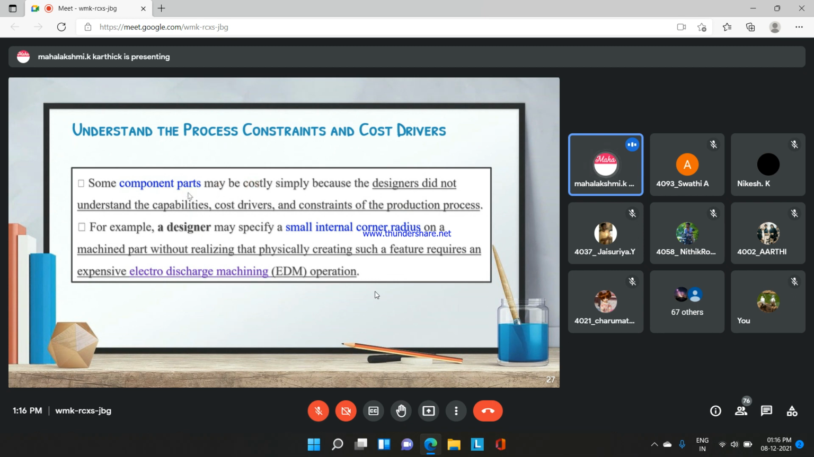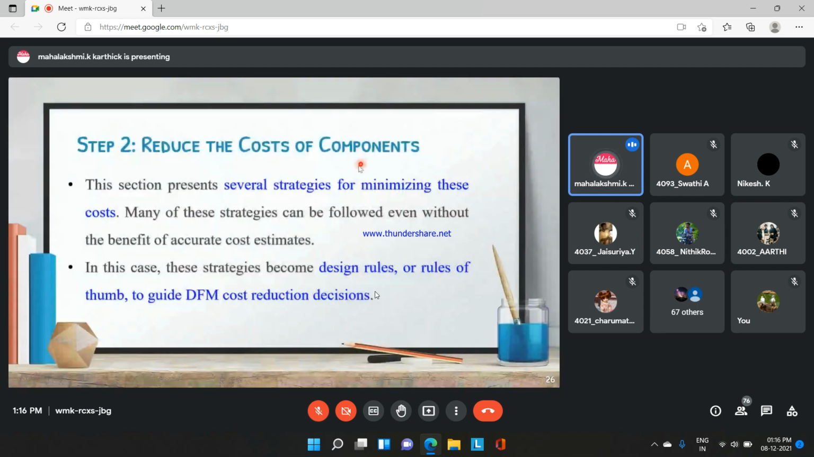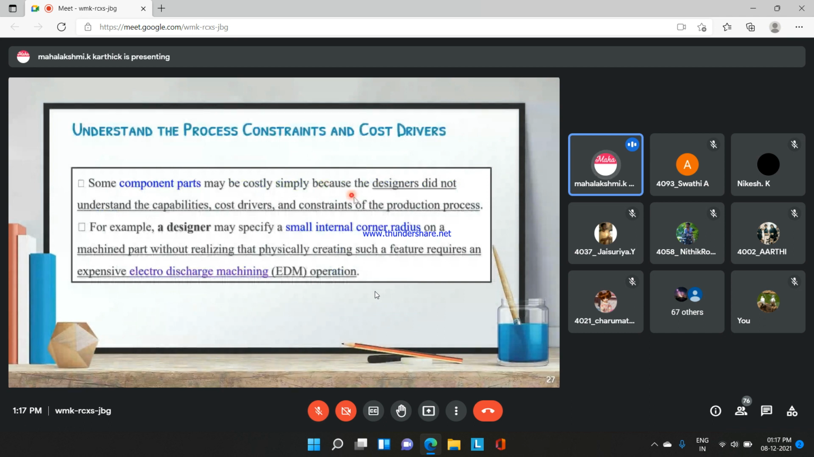So the first step is to reduce the cost of component. These issues may be involved, like some component parts may be costly simply because the designers did not understand the capability or they did not keep cost drivers in their mind. Some limitations of the production process, they put a part design. For example, a designer may specify a small internal corner radius.